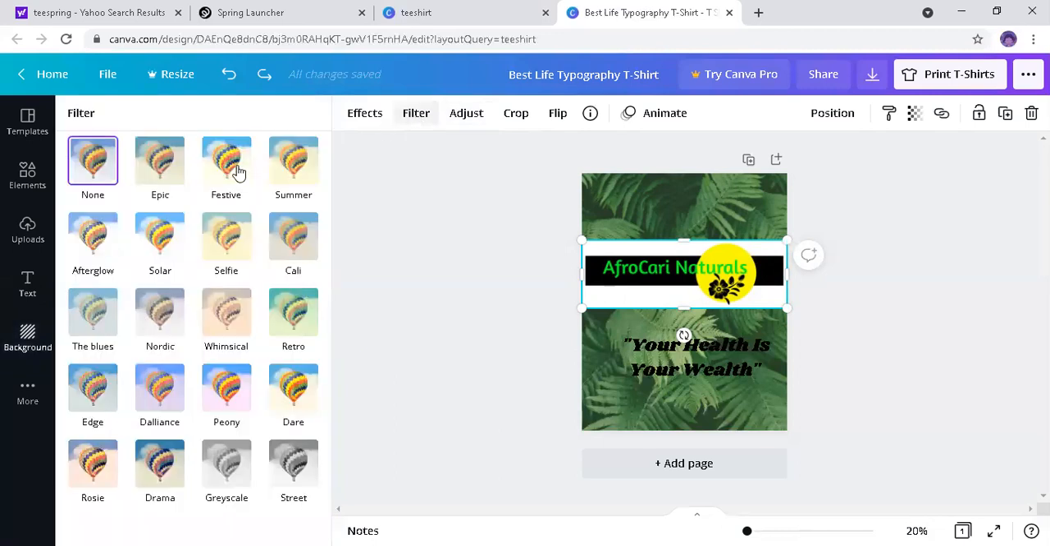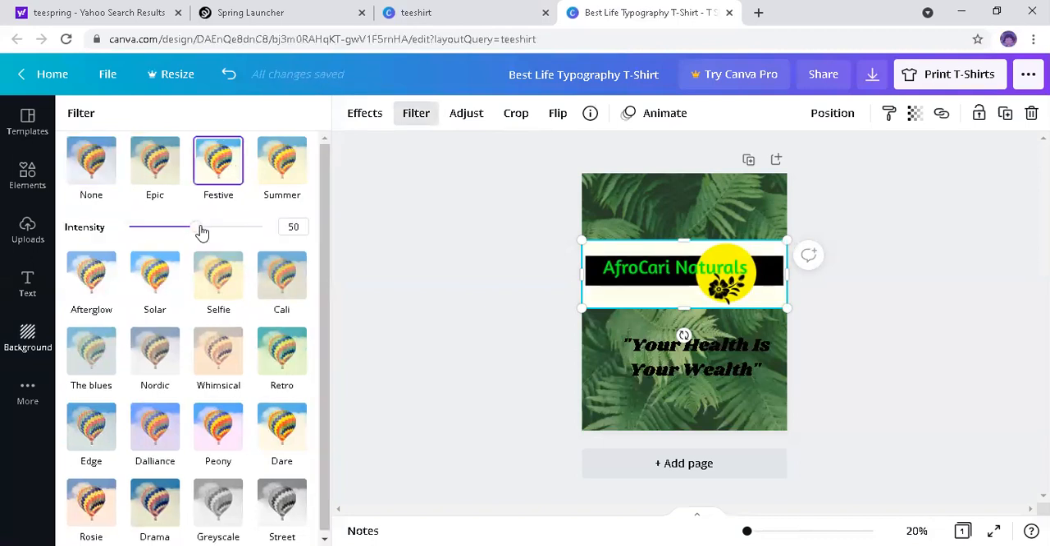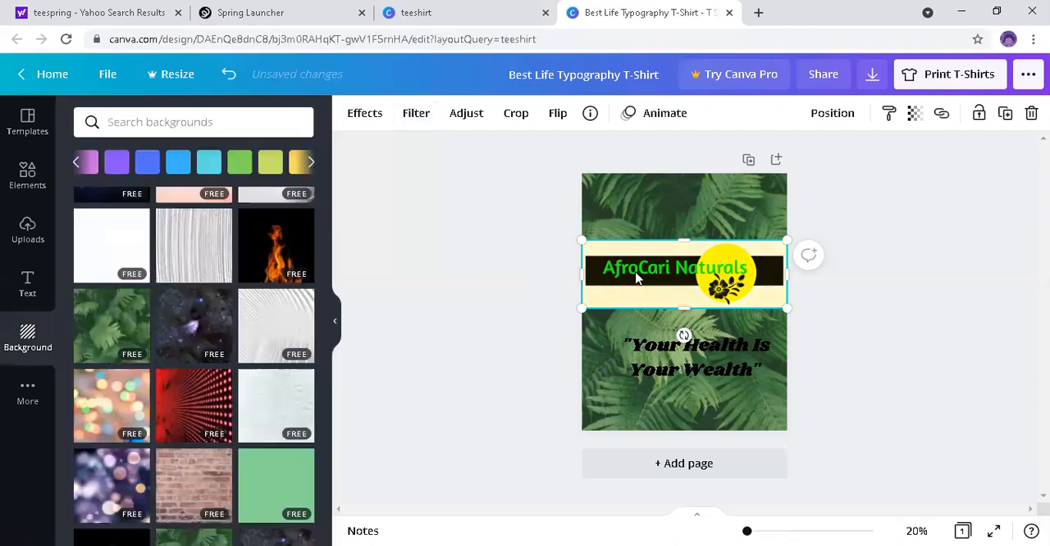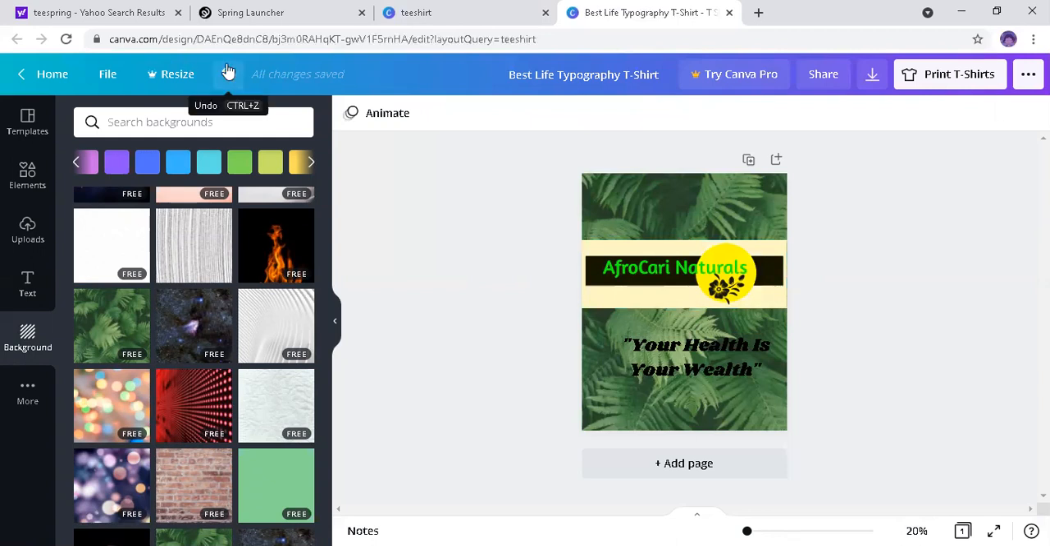You could go to filter, that's festive. You could increase the intensity of the actual filter as well. See? Let's go to summer, and you could increase the intensity of your summer filter as well. Wow, mine is now more yellow, more bright. So I'm going to just remove that because I don't want to use that at the moment. There we go, back to normal.